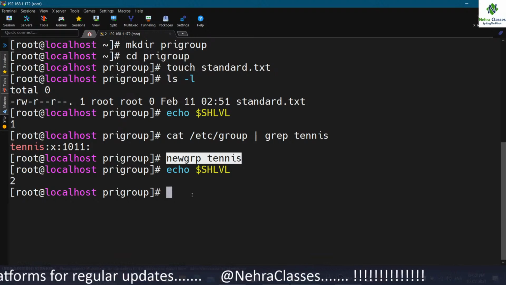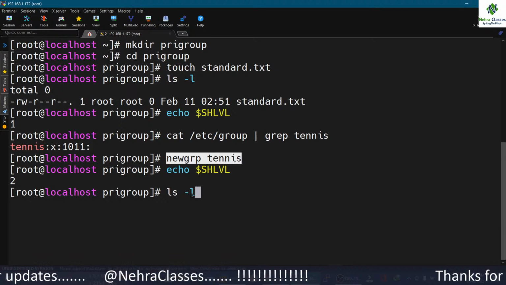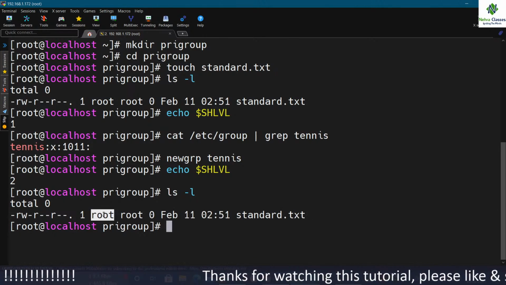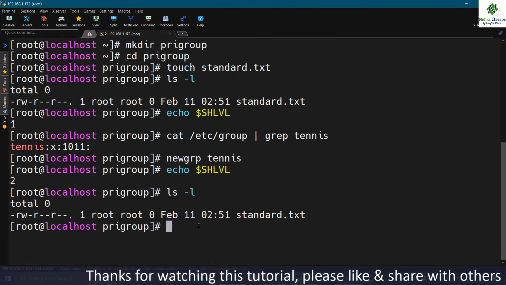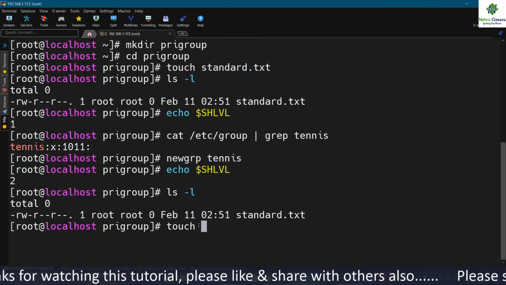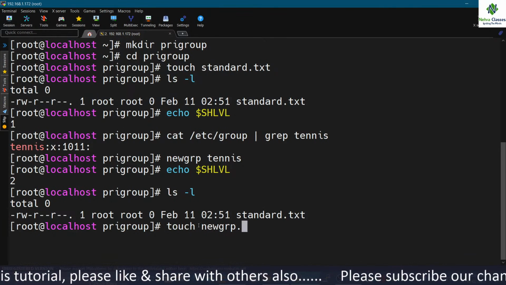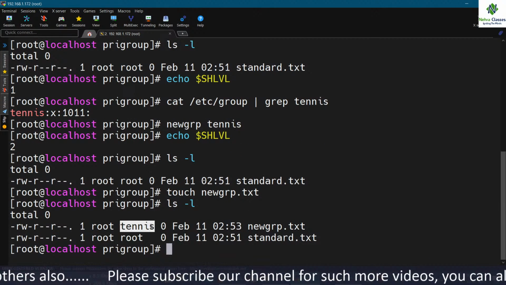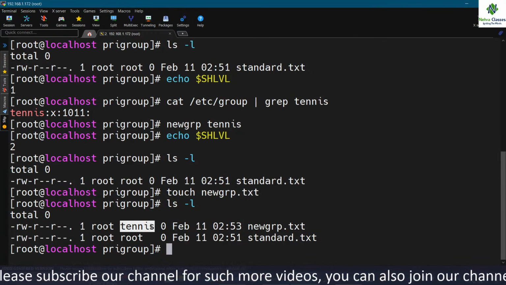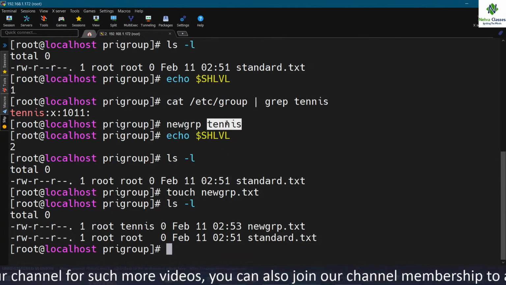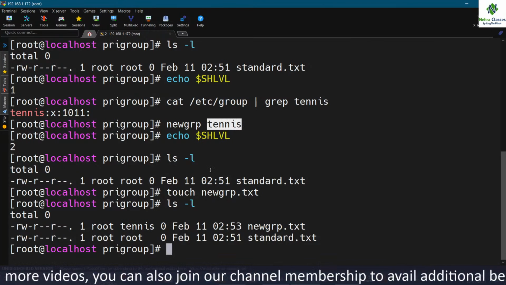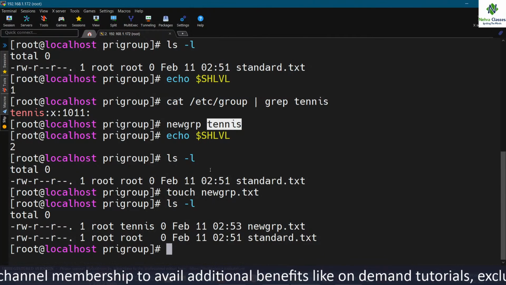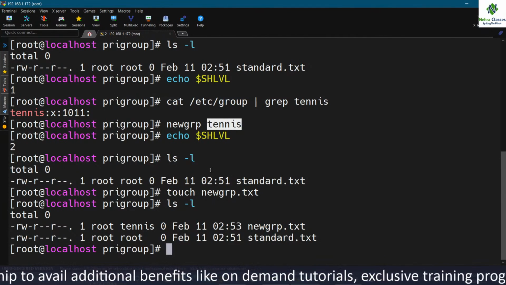Now what will happen? Let me long list the contents. Here, this is the old file, and there are no changes. The owner is root and the group is root. If I create a new file here, with the name newgrp.txt, and long list the contents, you will find the group of this file is now changed to tennis, the same group which we mentioned after the newgrp command. So by running the newgrp command, we can by default set the new group for the files which we will create in our machine.